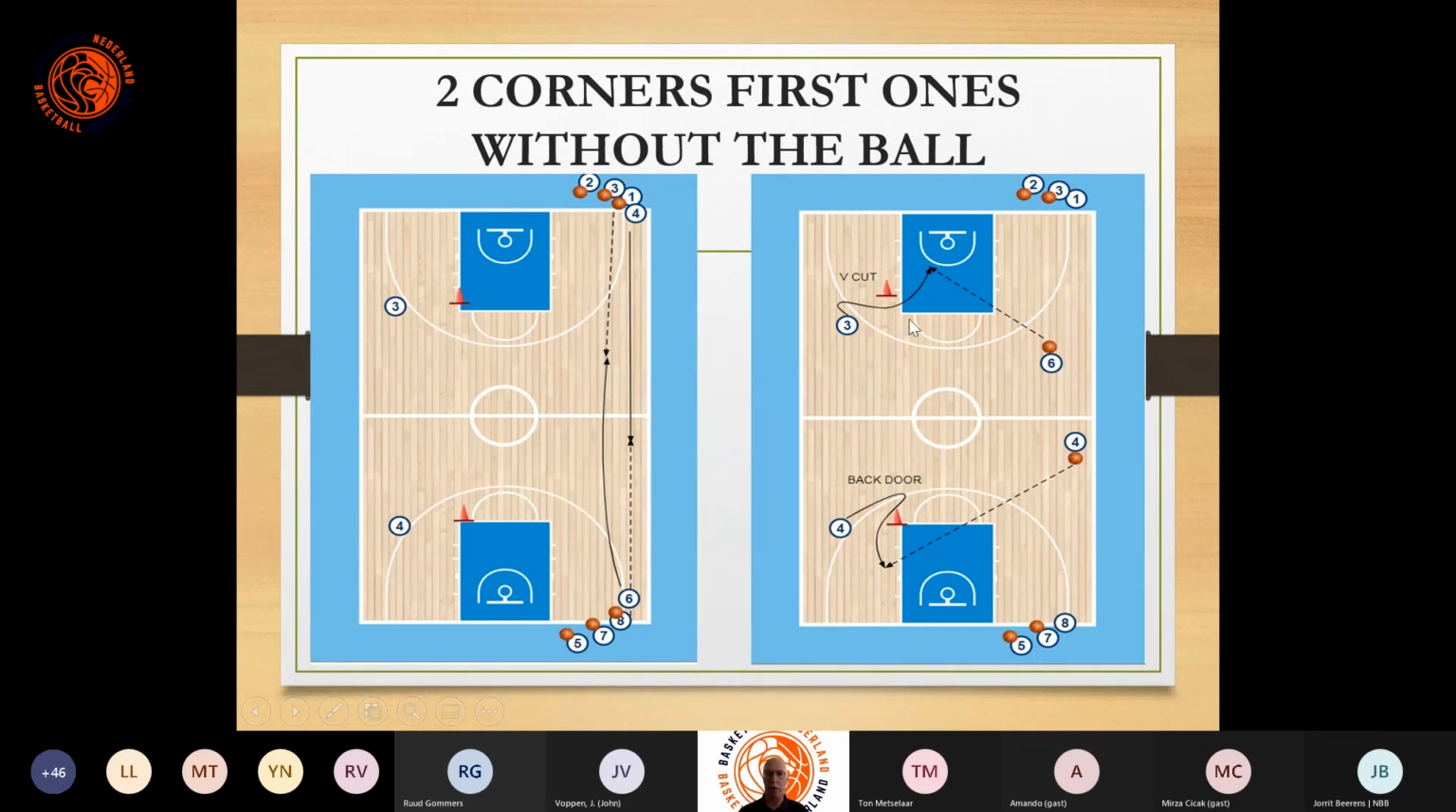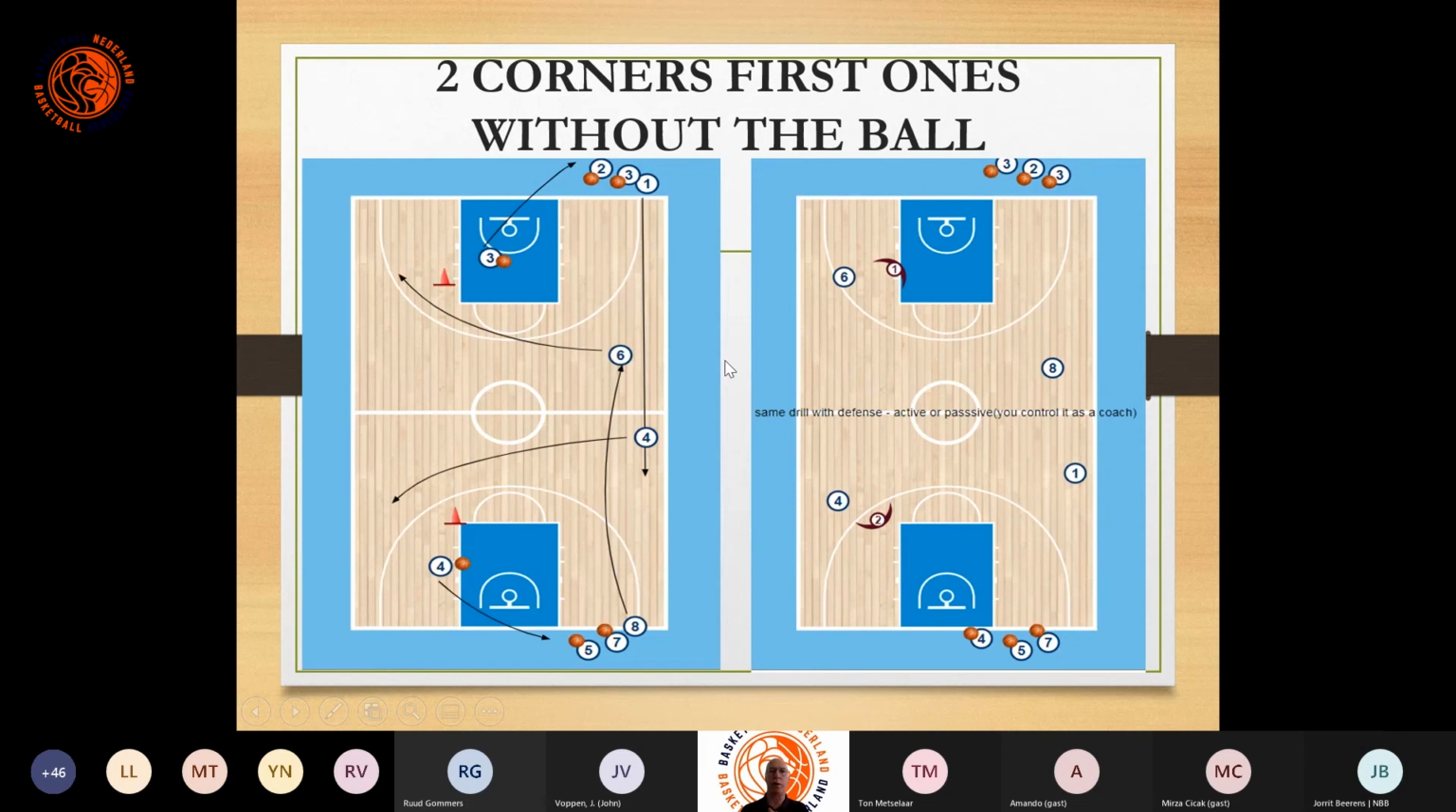So you see this guy V-cut, this guy backdoor. So you can change it. You can do whatever you want. Okay? Next option on this drill. You make this action, and now I show here the rotation. But here I show already the same drill, but with defensive guys.